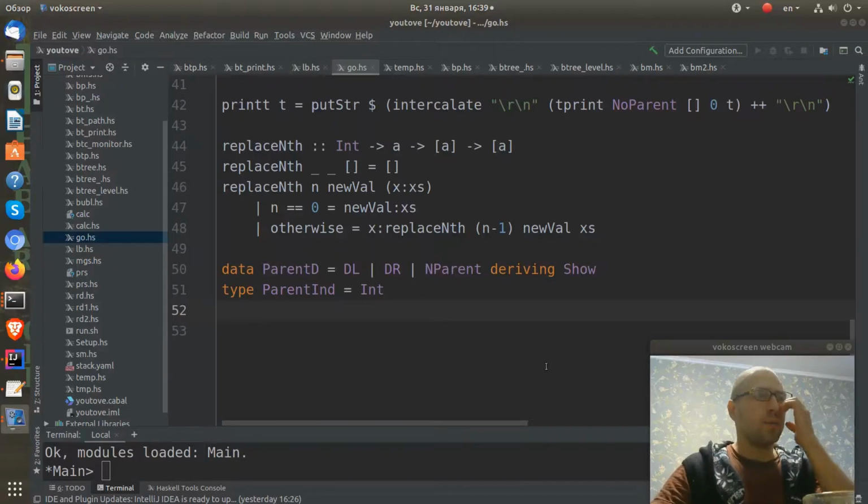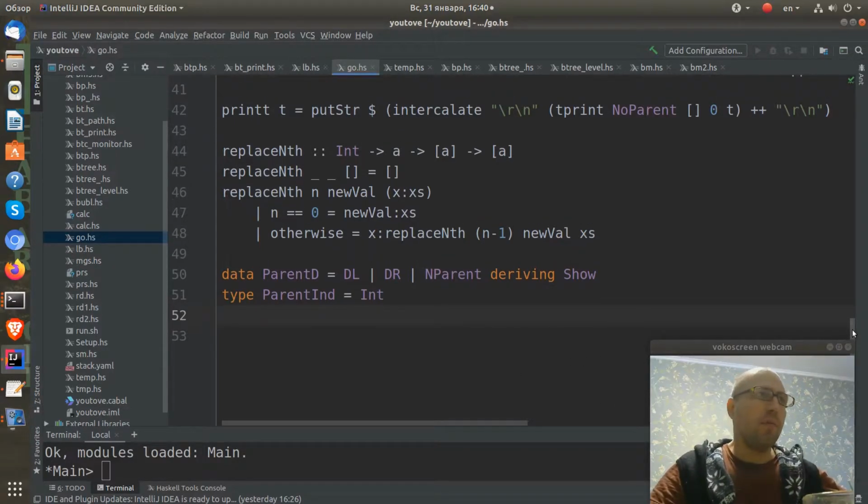Okay, let's start. First of all, I have some helper functions here. The first is print the tree, to print it in a nice way, as you see at the start of this video. And the replace function, which takes a list and produces a new list where we replace one of the elements by index. We give an index of the element in the list, the new element, and the list, and produce a new list. The new element on this index is set.